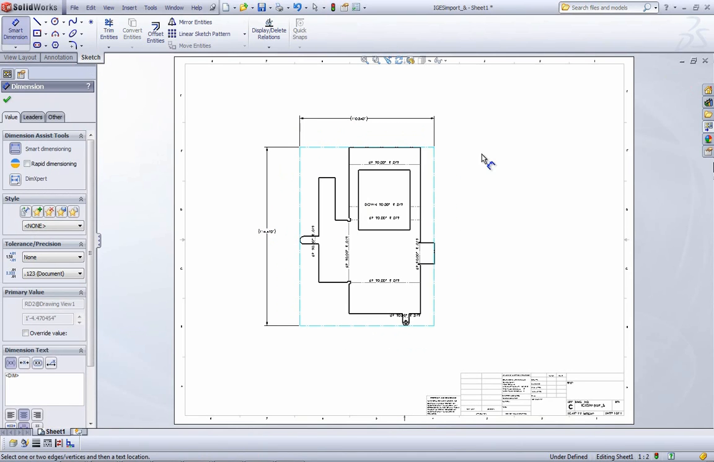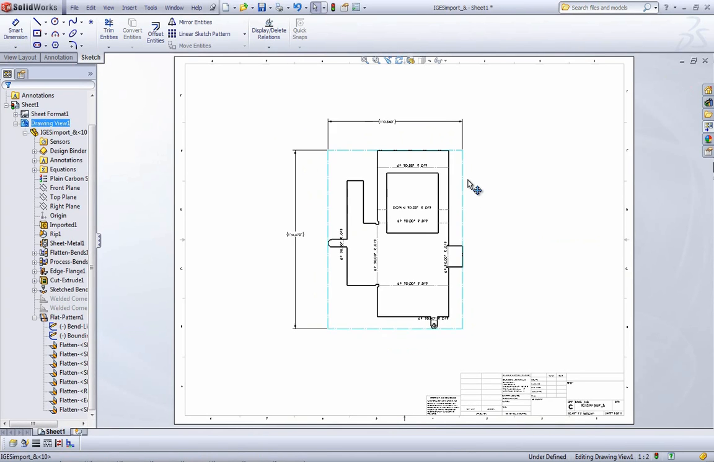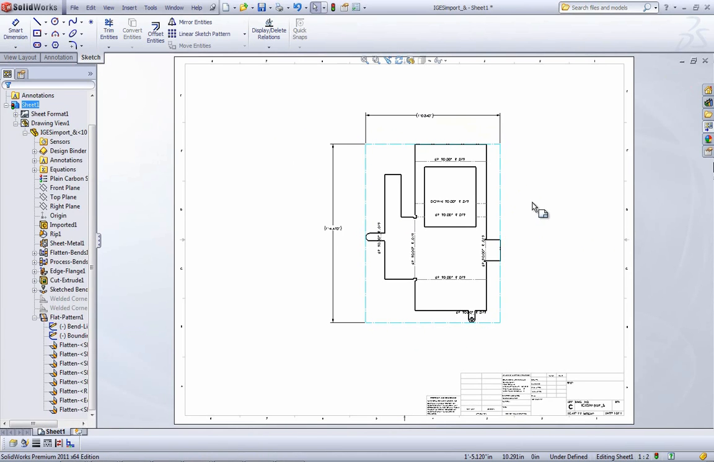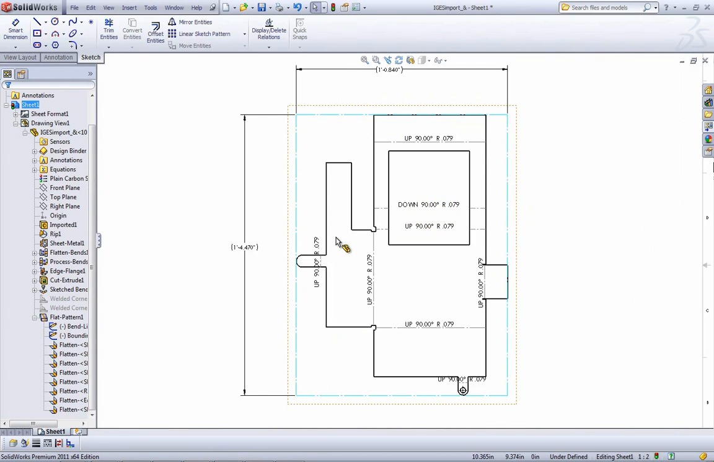So that's a nice improvement to your drawings, and it makes it a little easier to deal with some of your sheet metal drawings here for your flat pattern.